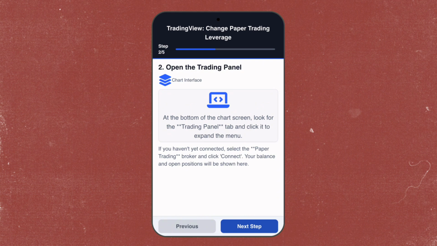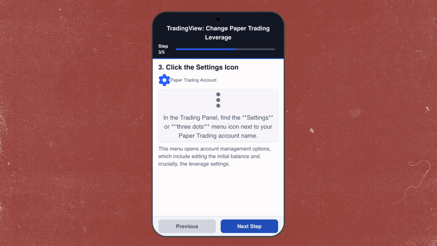Next is to open the trading panel. At the bottom of the chart screen, look for the trading panel tab and click it to expand the menu. If you haven't connected yet, you have to select the paper trading broker and click connect, and then your balance and open positions will be shown in there.